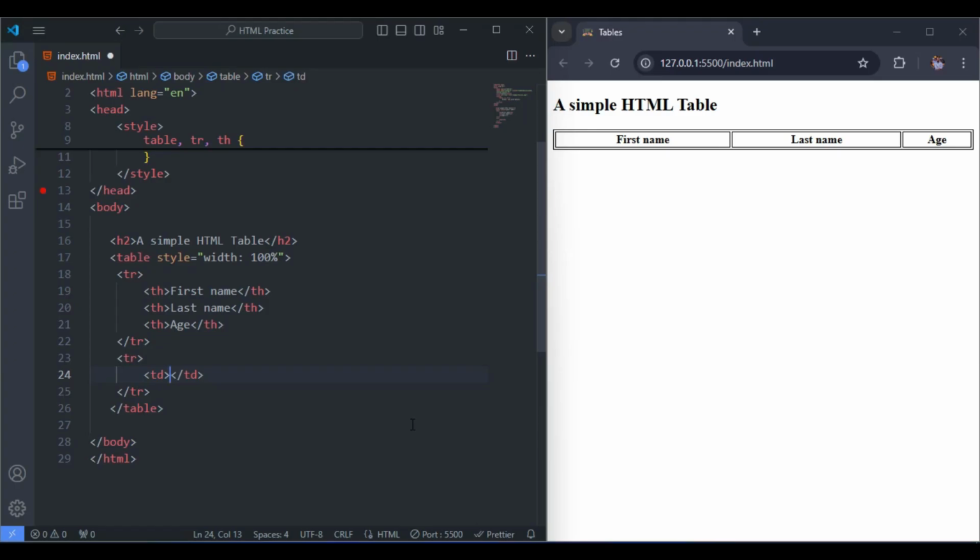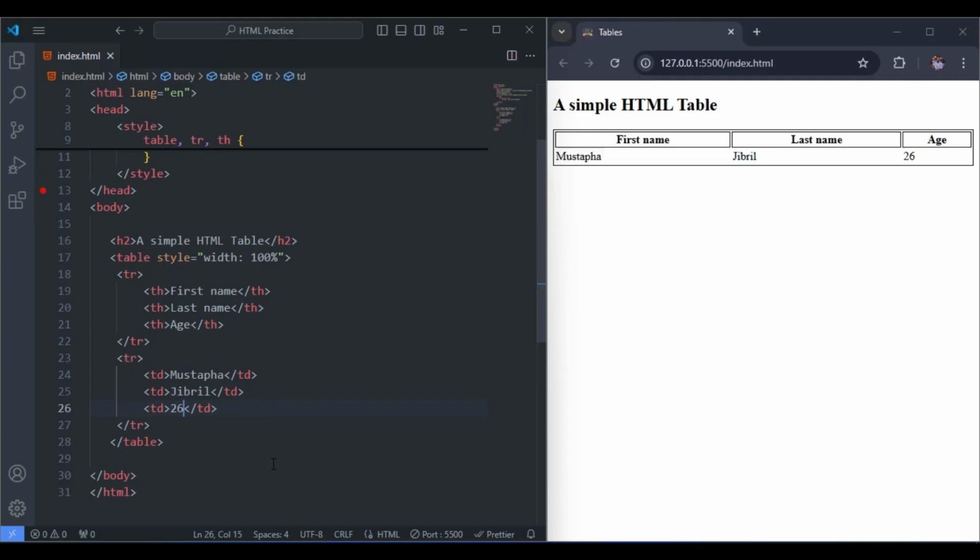And now we're going to start defining the data. So for first name, which is going to be the first heading, I'm going to say Mustafa. Alright, and for the last name, we're going to say Jibril, and the age, we're going to give it 26. Okay, 26. And now we're going to save our file. As you can see, now we have our table data. But as you can see, the table data is not bordered like the first row, which contains the table headings.